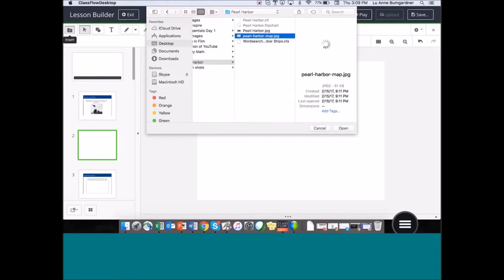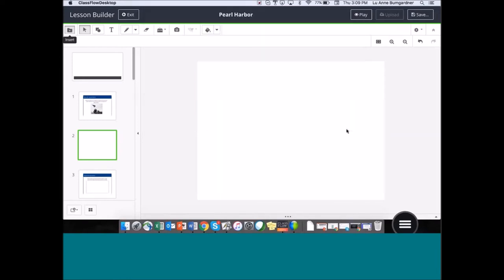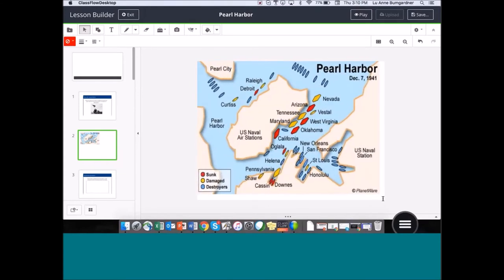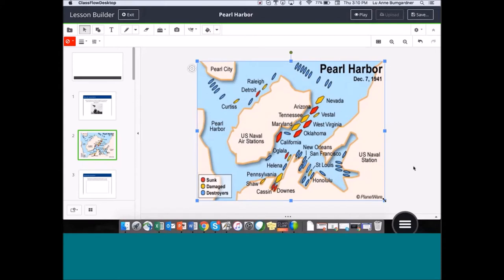So I'm going to add this map. I'm going to click open, and there we go. Now I have my map in here, and I can click and drag and resize it. And now I have my map here. So that's nice and easy to add.